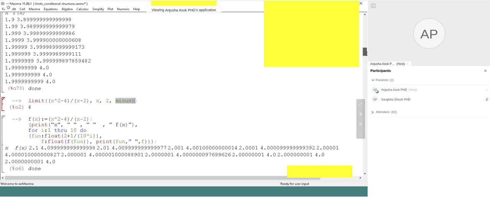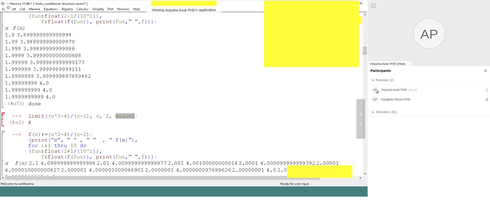Is this much clear to you? Class, please respond in the chat box. Yes, got the limits.